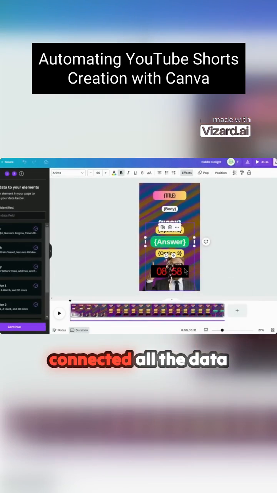Once you have connected all the data points to their corresponding text elements, it will appear as ticked, like this.